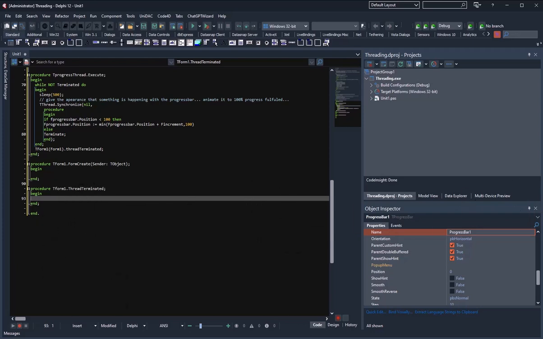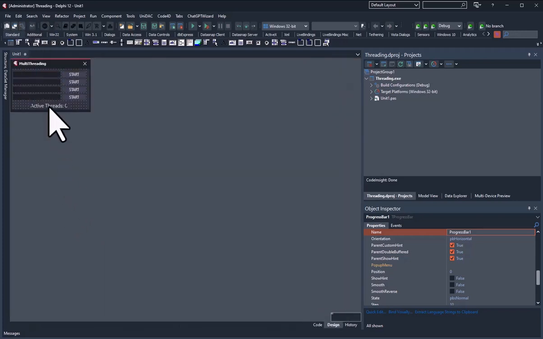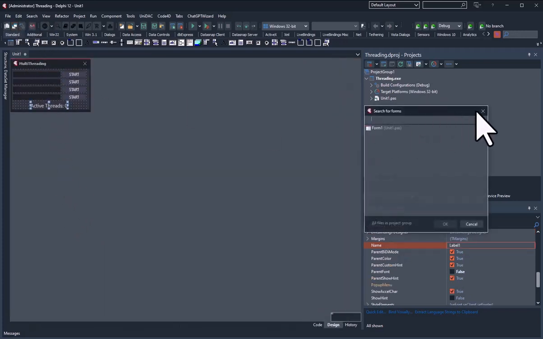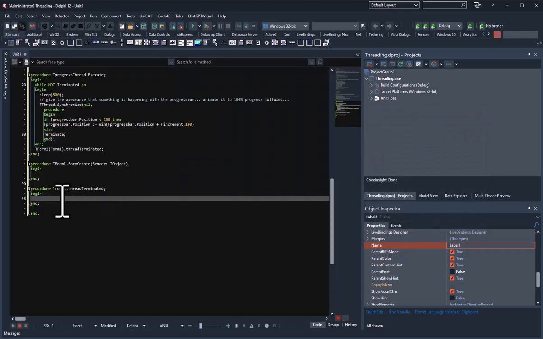So in order for this to work, we need to decrement our active thread count and update the label. So what we'll do is we're going to say decrement active threads, and we're just going to make a new thing called this, because we're going to update the label.